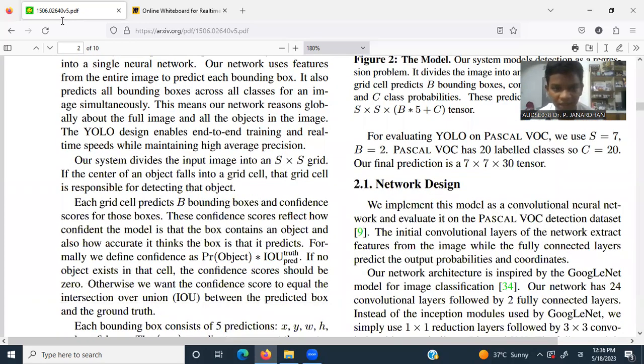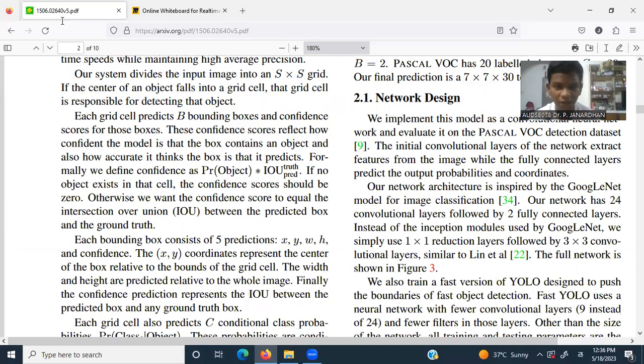So each grid cell will predict B bounding boxes and a confidence score for each box. Each bounding box has its own confidence score, its own x, y, and also its own width and height. Essentially, each grid cell predicts a bounding box for the specific object on that grid cell. These confidence scores reflect how confident the model is that the box contains an object, and also how accurate it thinks the predicted box is. And then you can read more about that.